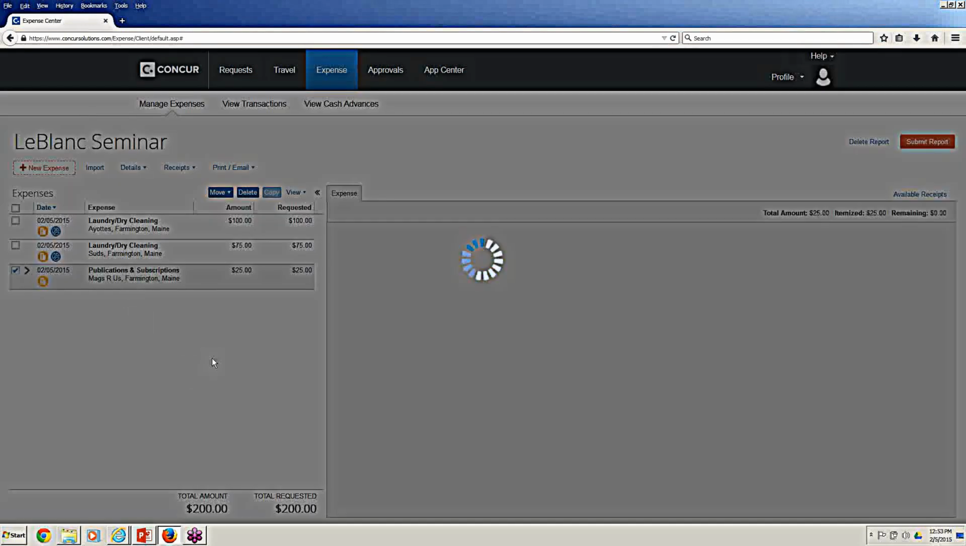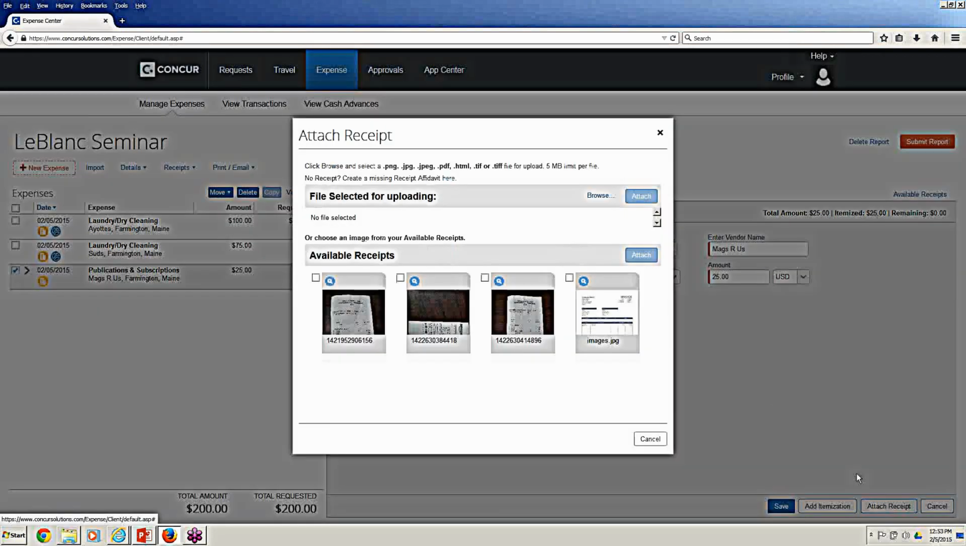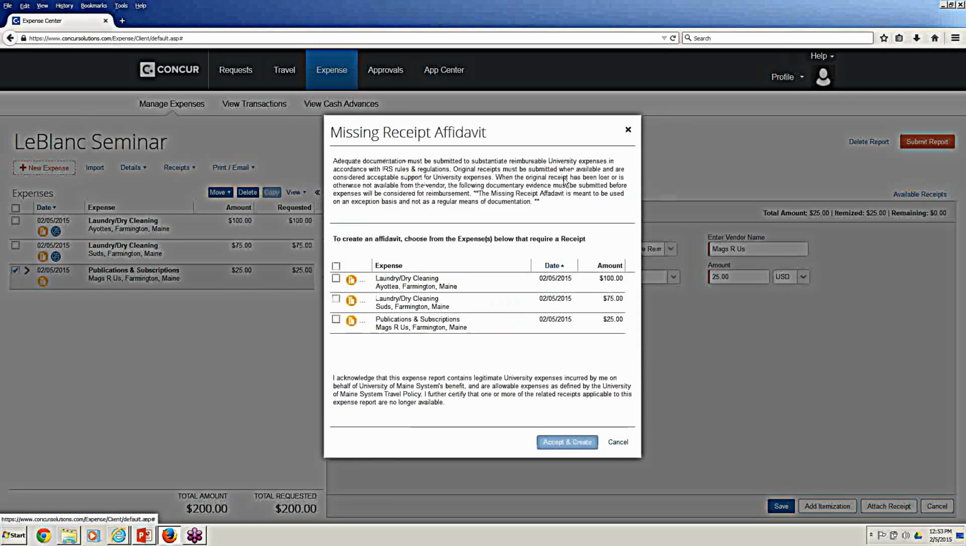The one thing that I did miss, which I'll go over, is on this one I can see that I need to have a receipt attached, so I'm going to go attach receipt. If in the rare instance that you do not have a receipt, and this is only on an exception basis, it is still available to create a missing receipt affidavit. So if I do not have a receipt, I can click on this little blue link and it's going to say that I want to use a missing receipt affidavit.